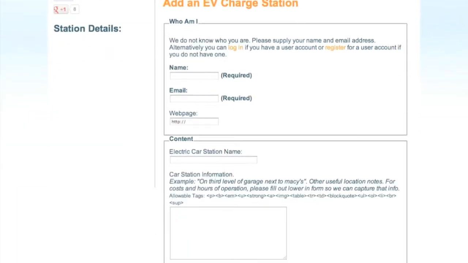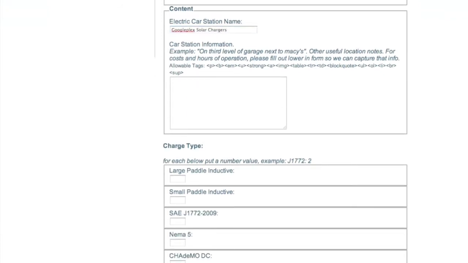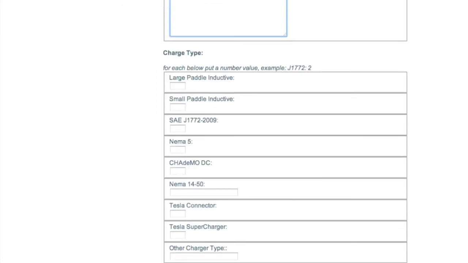Most of this is pretty self-explanatory, but I'll touch on a few interesting pieces here. First, you pick a name, and you try to make it kind of unique and descriptive, but don't worry, it can be edited by other people in the future, much like a wiki. Then add a description. Try to add bits and pieces of information that will help people find the station, whether it's inside a garage or on the west side of the building, along with whether it's public or private, what the hours are, how much it costs, that kind of stuff.